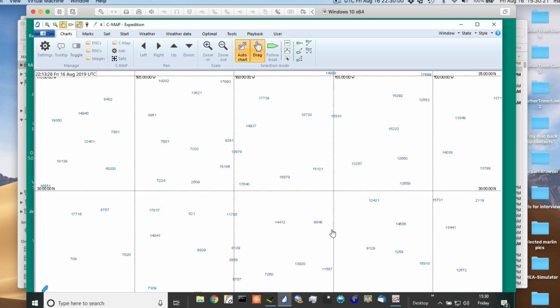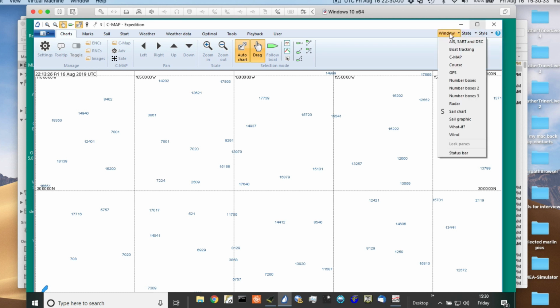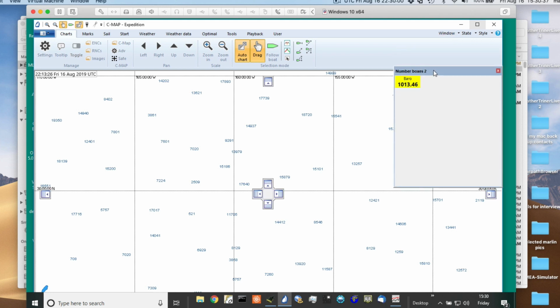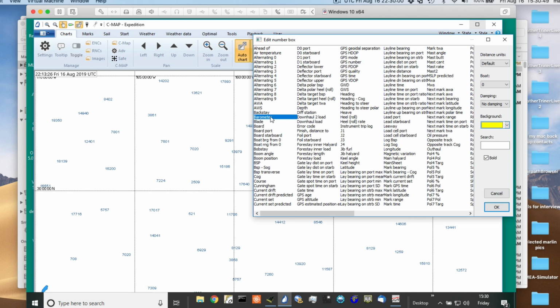So, okay. Now, how do we see that? We know the instrument's taking it and actually storing the data. We would look at, say, a number box. Let me see, window. And I think I have this on number box. Yeah, number box 2. So there we see the pressure, 1013.48. And then I've made that yellow. Everybody who uses Expedition knows how to do this, but you can right-click there and change the color over here.